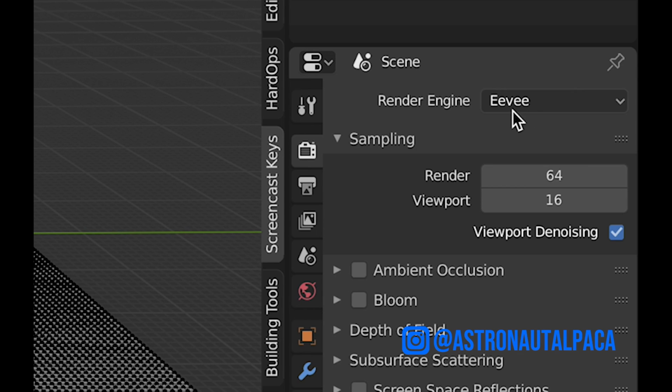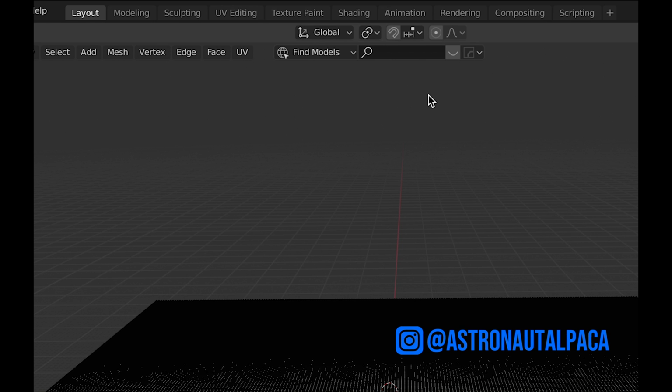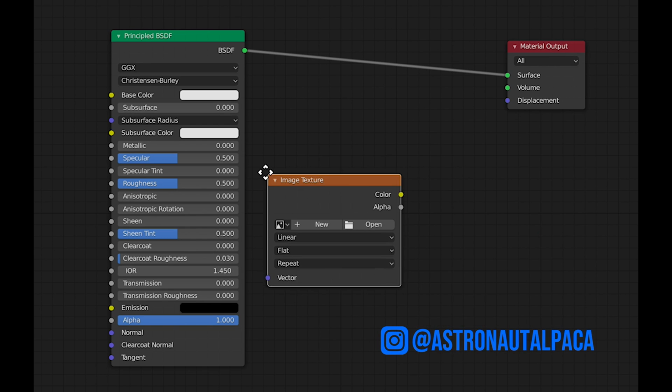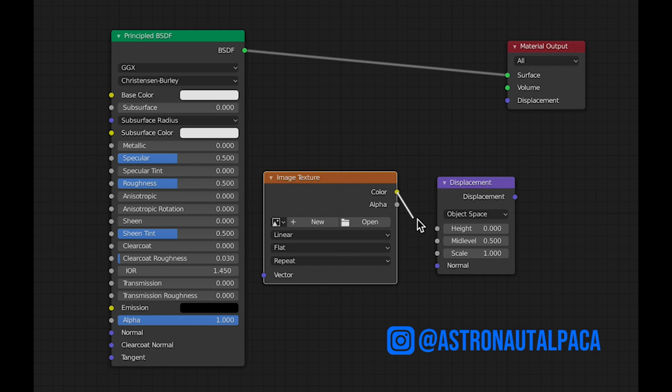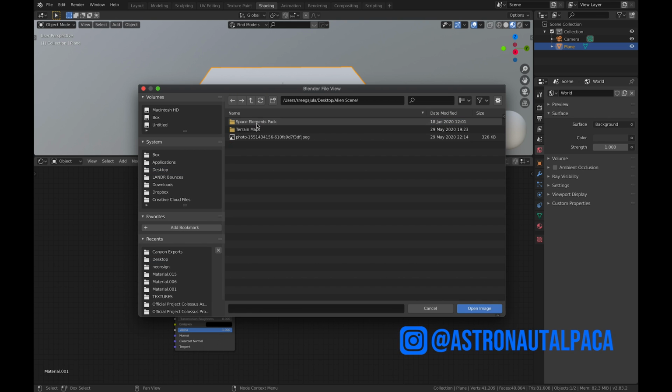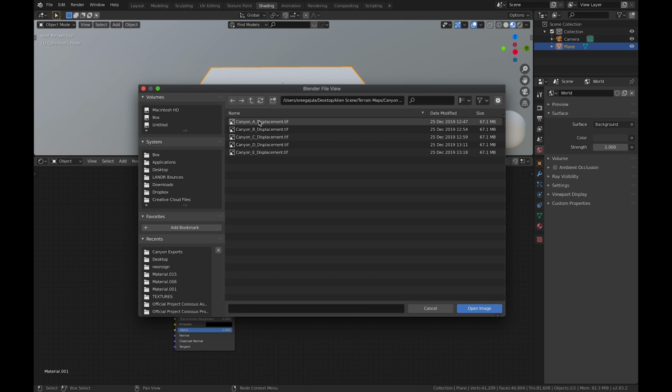Make sure that your render engine is set to Cycles and go to your shading tab. Select your plane, create a new material, and add in an image texture node and a displacement node. Connect the color to the height and the displacement to the displacement. Now in our image texture node, let's open up one of the height maps that we downloaded. There are lots of options to choose from in this pack, I'll just be using one of the canyon maps.